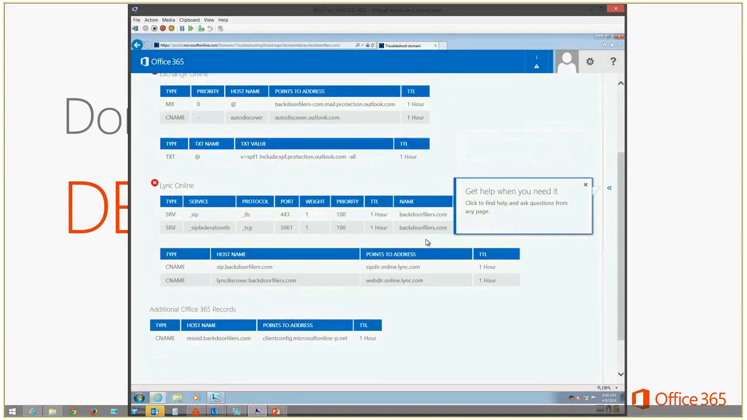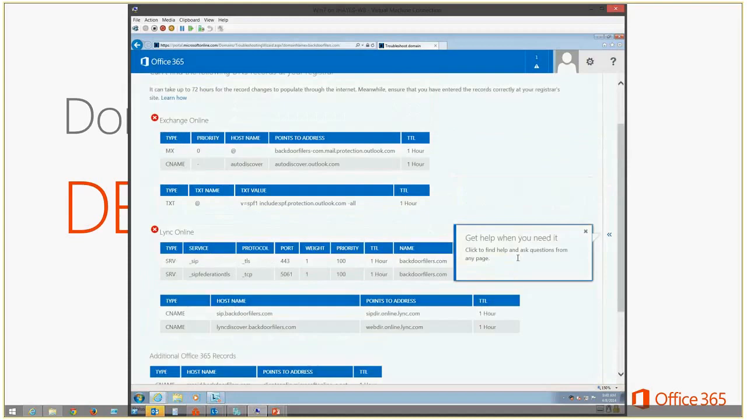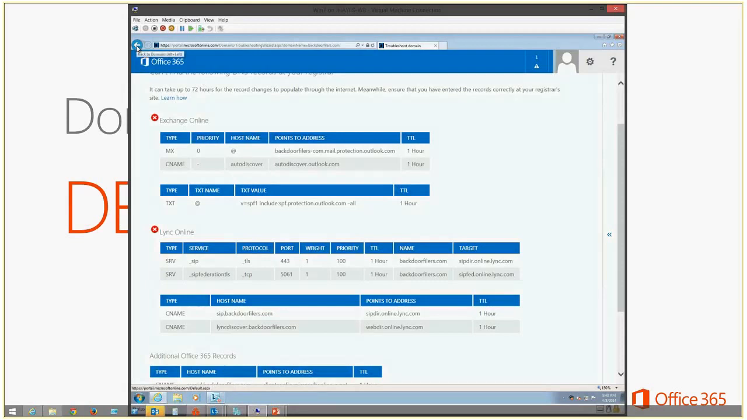I don't have any Lync records set up. I don't have any Exchange records set up. So I get the context that not only am I missing records, but I need to go configure them. I can click this Learn Now link to do that configuration. For an advanced IT admin or even an enterprise administrator, it's a low bar. They're relatively comfortable with DNS. But if I'm a small business customer, I don't necessarily have that level of familiarity.